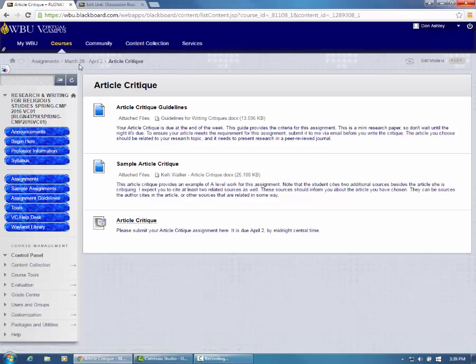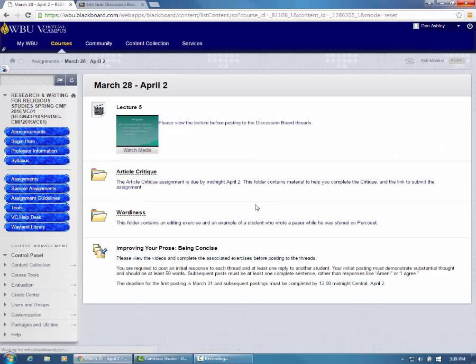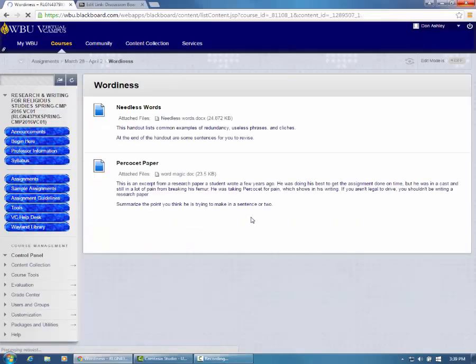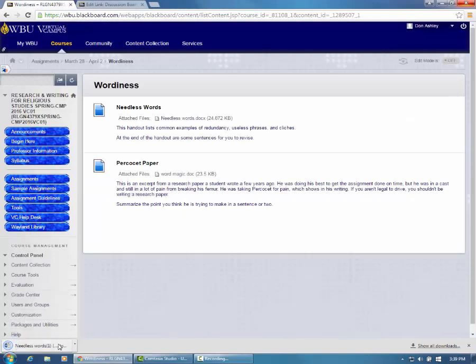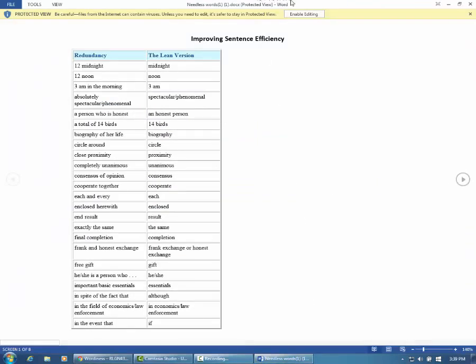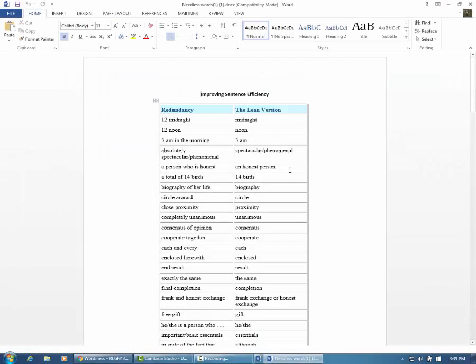Let's go back to the assignment folder. I also have a subfolder here on wordiness. The first one is called Needless Words. This gives examples of redundancy and useless phrases.